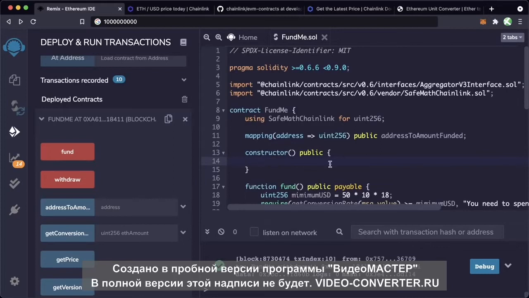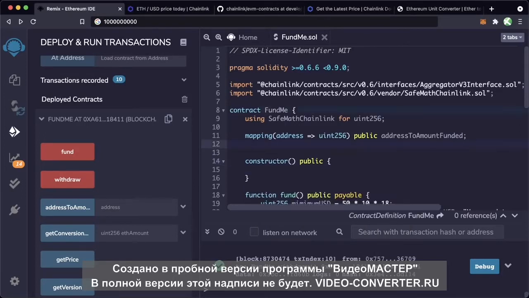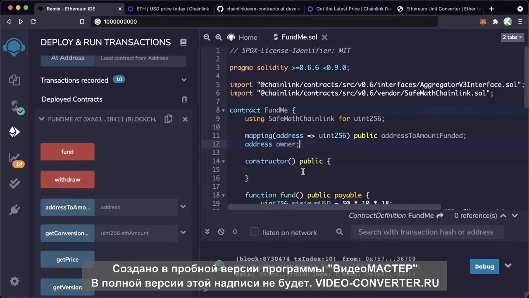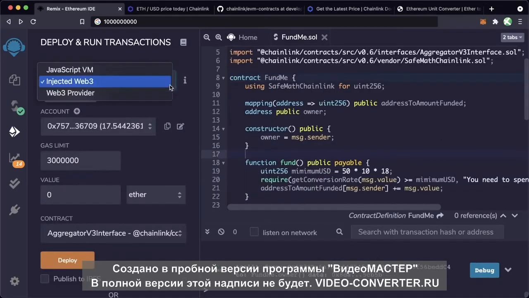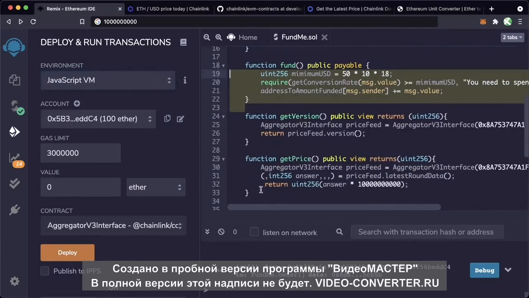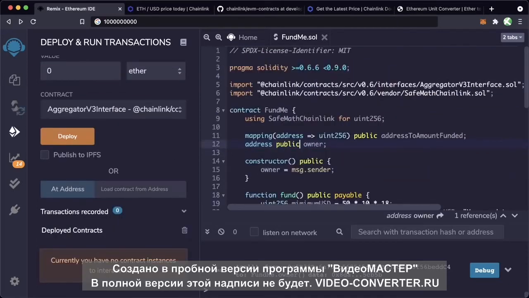So one thing that we could do is we could have an owner be set the instant we deploy the smart contract. So in the top, we could add address owner. And in our constructor, we could say owner equals message.sender. Because the sender of this message is going to be us. It's going to be whoever deploys this smart contract. We can even test this out in the JavaScript VM to be a little bit quicker because we're not actually going to be calling the fund or the get price function for now. Oops, let's also make this public so that we can interact and see this owner variable.